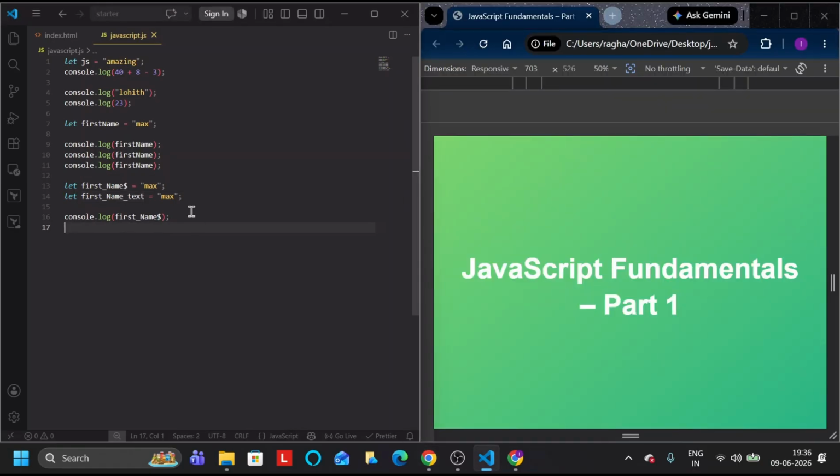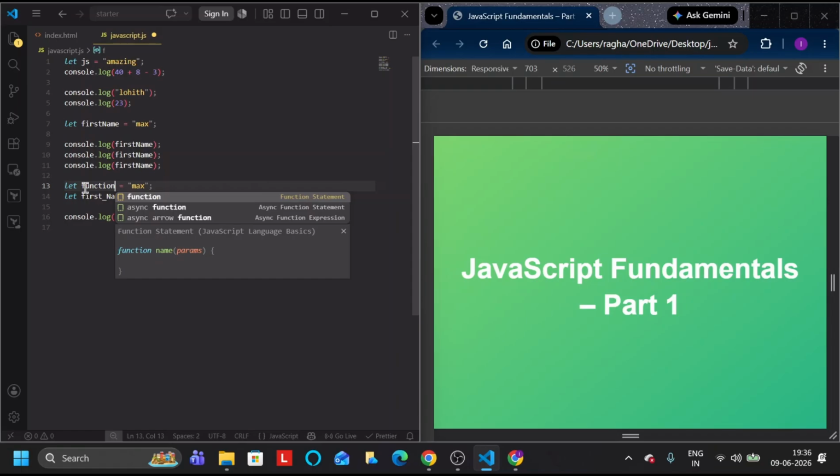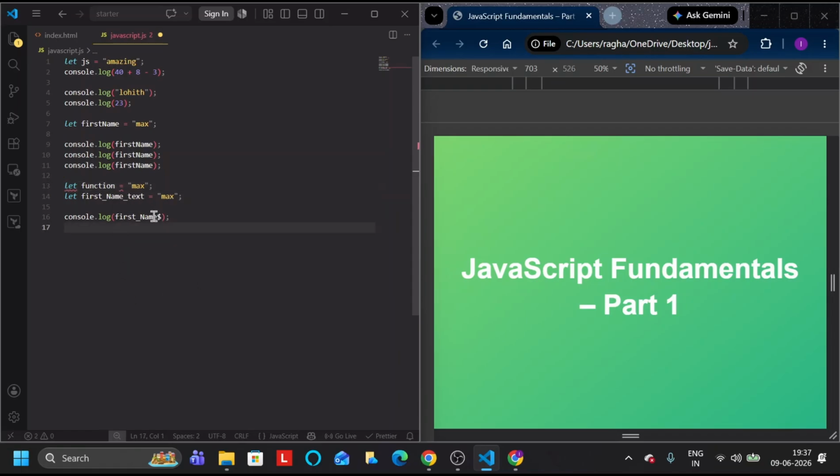Also, by default the browser has some reserved words that we cannot use here. For example, let me show you. Here we are using the call out right here. If we use this as a function, it doesn't get declared.